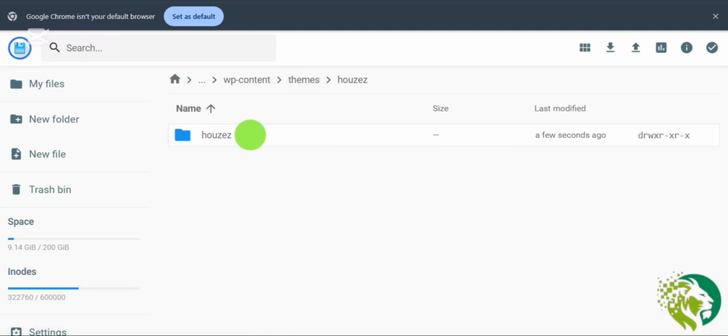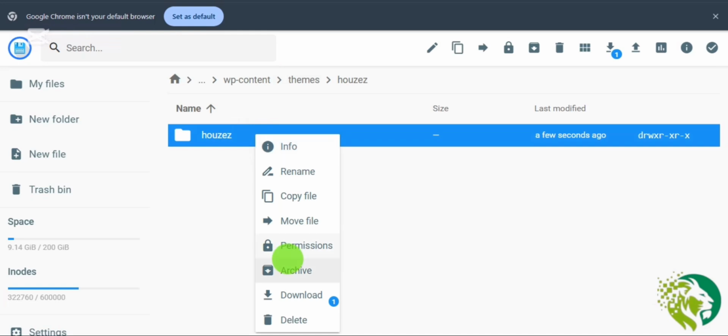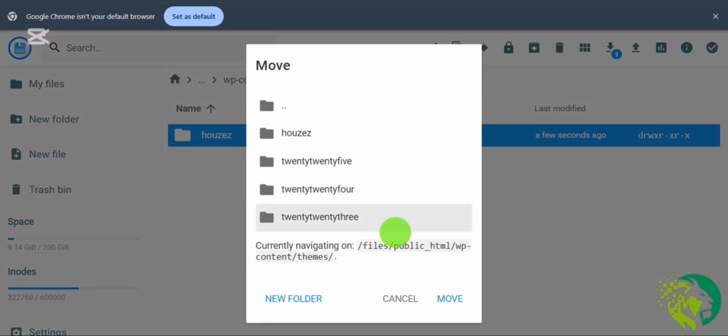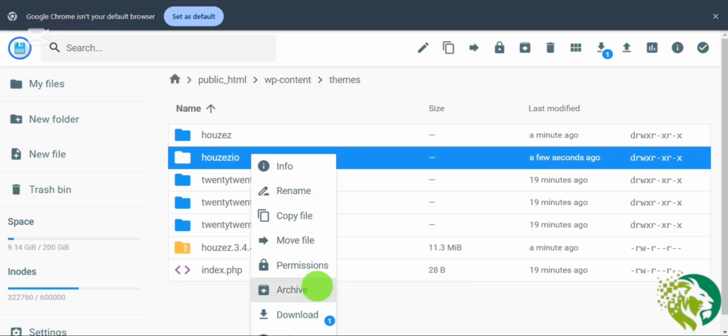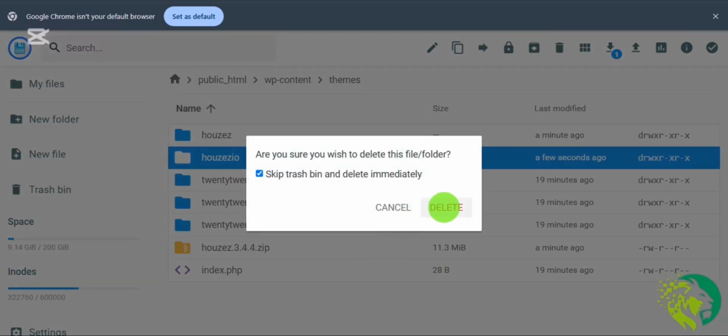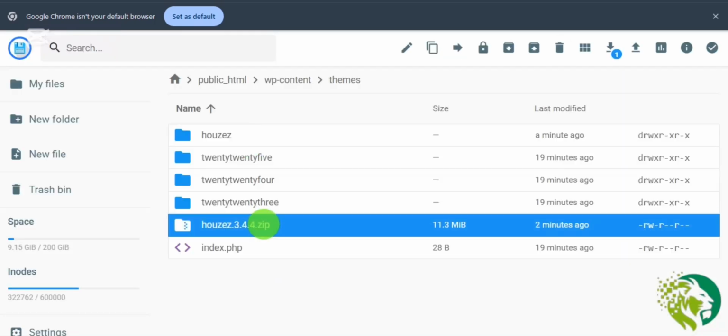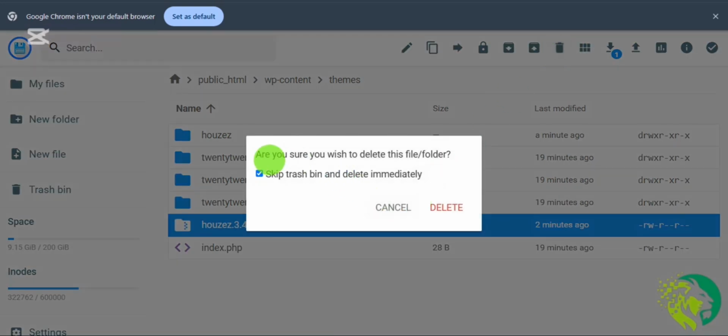Now I want to move the content of the Housed WordPress folder to the main themes directory so that it can be accessible by our WordPress dashboard. I'll delete the previous folder that was created so that it should not cause any interruption, and I'll delete the zip folder also.